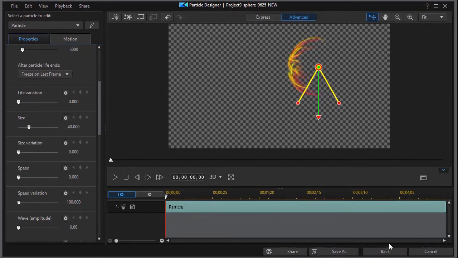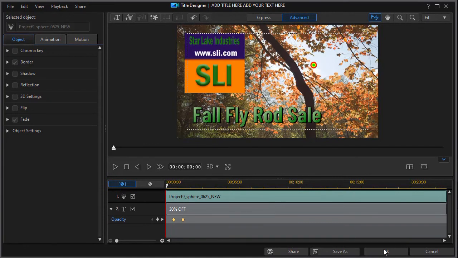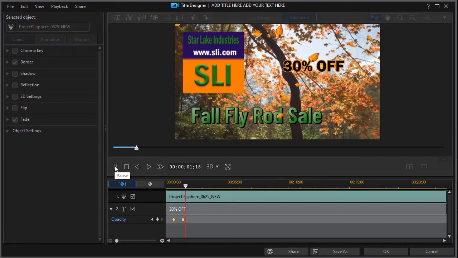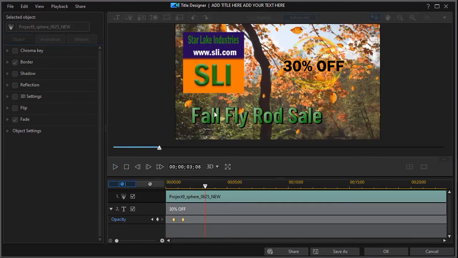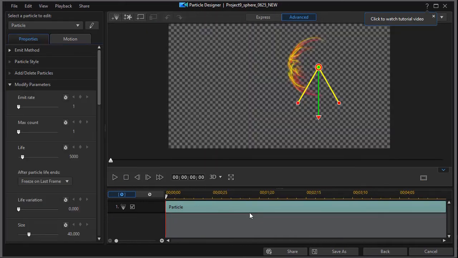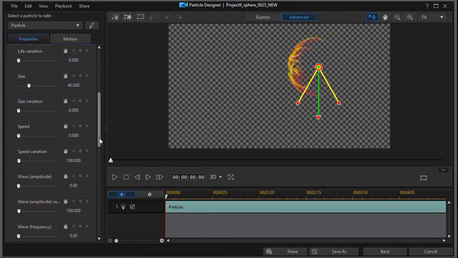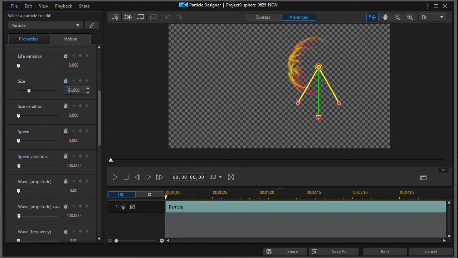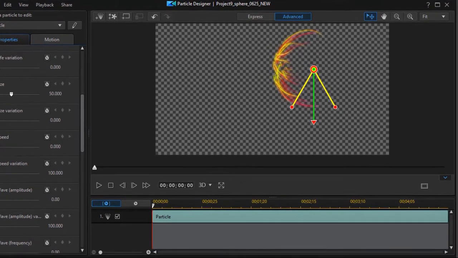And we'll try that. I'm going to click on the Back button at the bottom. We'll see if that's large enough to do what I want it to do. So we play again. And let's see, it's not quite large enough. I probably need to go to a 45 or so. I'll stop it, right click again on my particle, click on Edit in Particle Designer a second time, and we'll change the size up a little bigger than 40. Maybe we'll try 50. And let's see if that works.